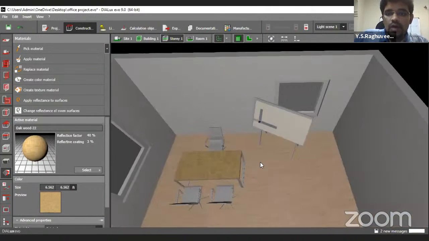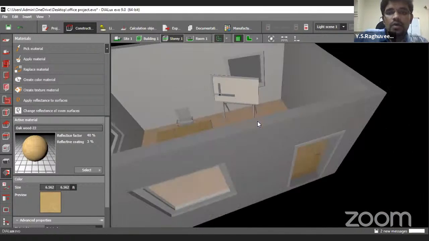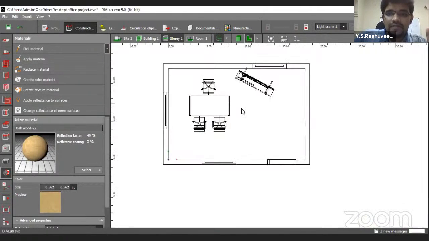Now our room is almost ready. The lacking factor is that I have not even inserted a single luminaire into the room. Once my luminaires are done, then my lighting design is almost done. Next, we go to the luminous part. Now the construction part of the entire room is completed. Now let's go into the luminous part. Here we have two, construction as well as luminous.